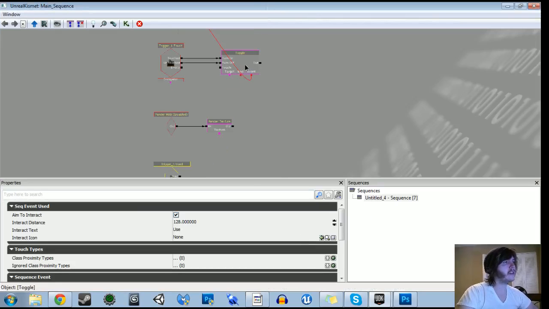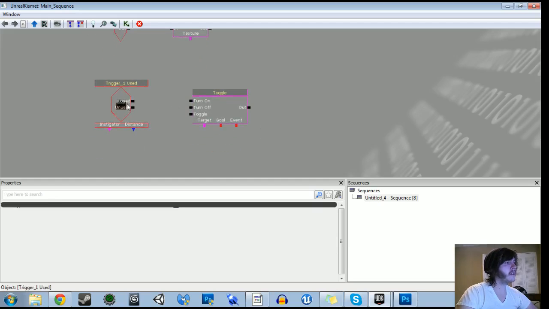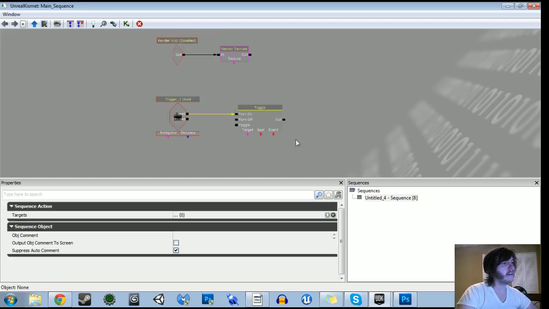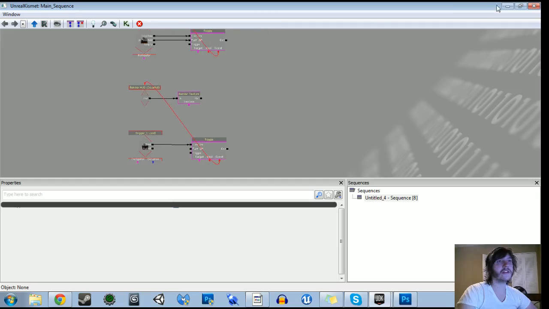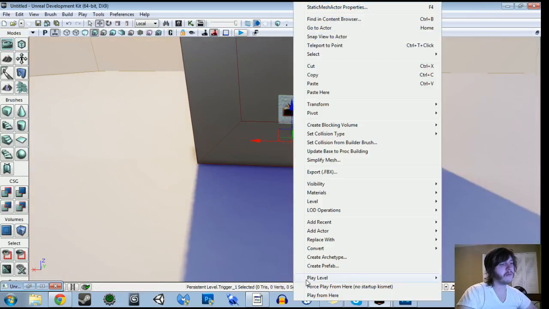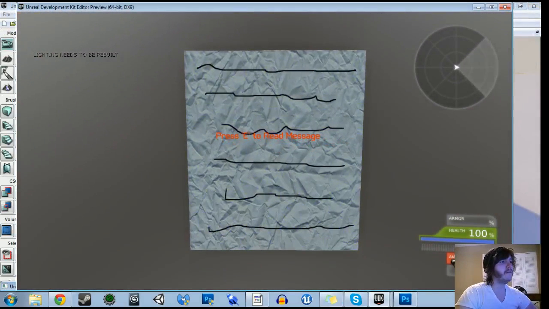And the same thing applies with that toggle. So let's copy and paste that toggle, disconnect whatever event it was on. So when that's used, we're going to turn that on. And then the event is going to be this HUD that's rendering that texture. So now that should work. Let's go ahead and test that out. We'll see if the positioning is correct and everything like that. So we press E.